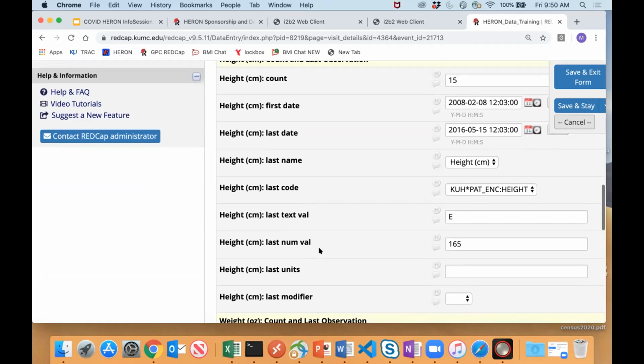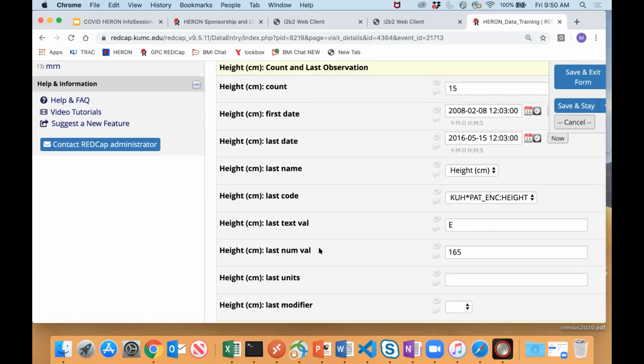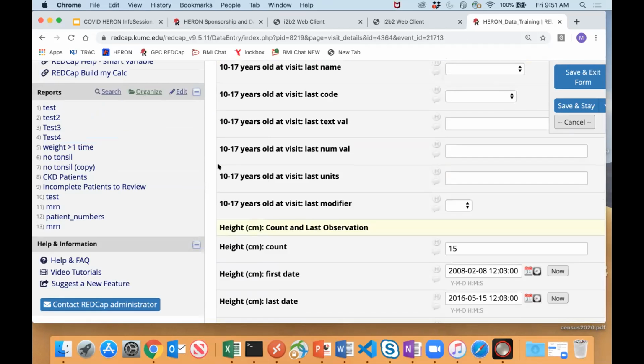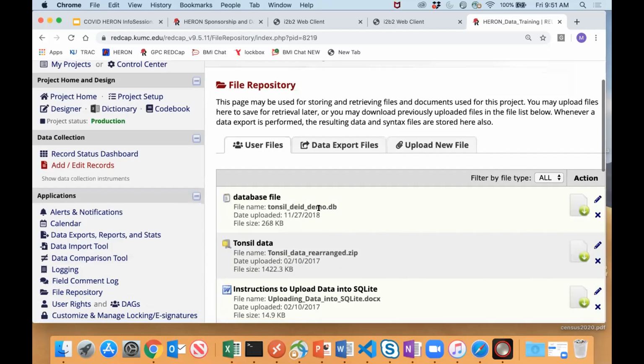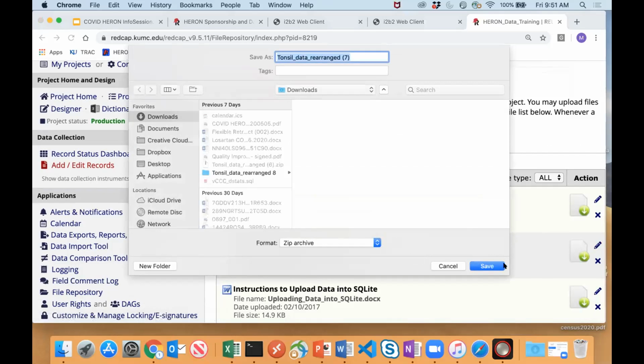However, you might want to be looking at their height over time. You might not just want the last value. So we also provide, in the file repository, a zip folder which has line item data. I can go ahead and download it.